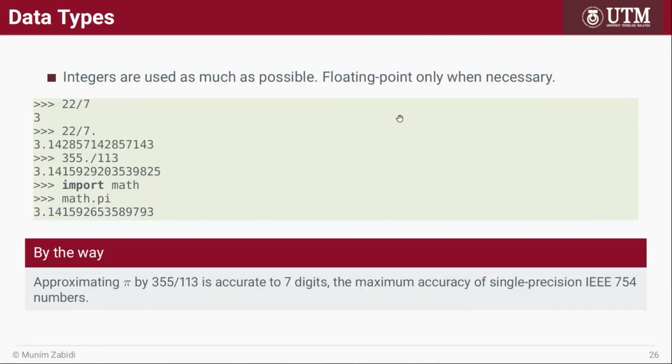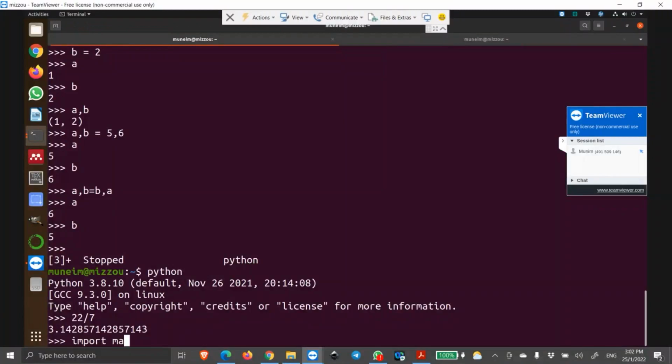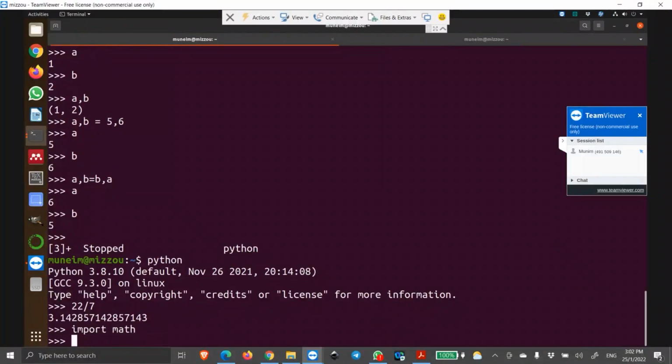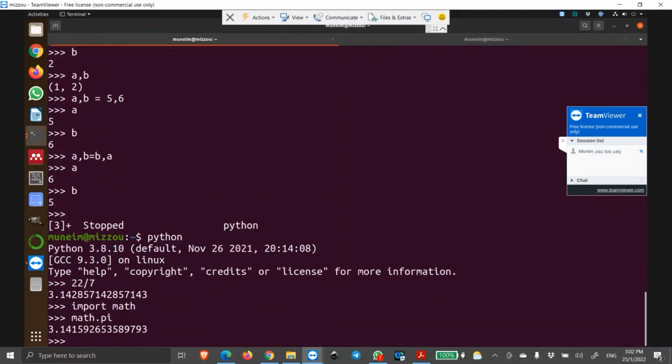So if you really want accuracy, you do what's called import math, and you use the math that is already inside that. So you can type import math, and then I just type in math.pi. It's already part of the language, sort of. Not really part of the language. It's part of the standard package. So math is a standard package. So if you want pi, you use math.pi.